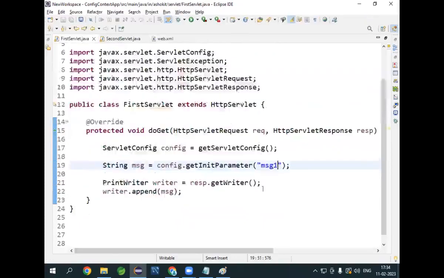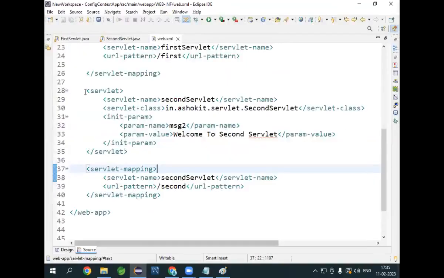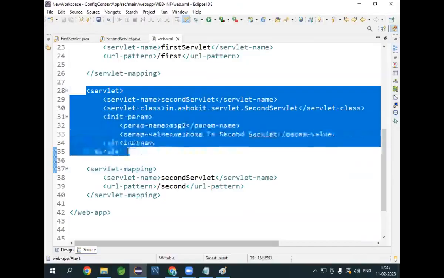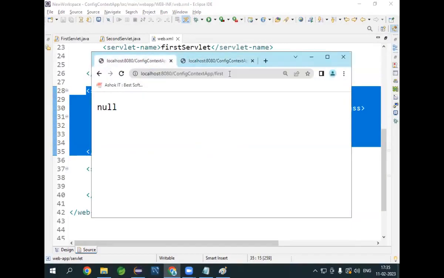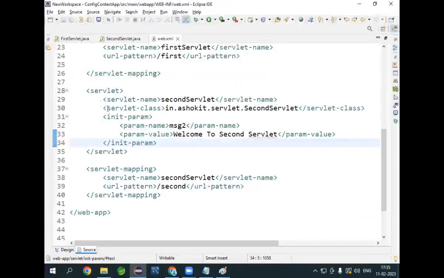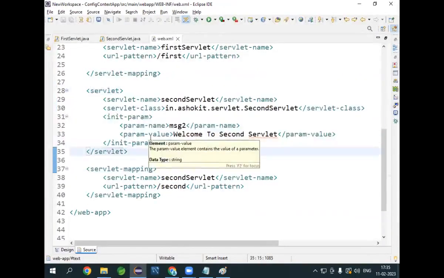Now, for example, in the first servlet, if I give message 2, I'm trying to access message 2. Is message 2 an init parameter key belonging to the first servlet or the second servlet? Second servlet. Can I access one servlet's init parameter in another servlet? No. Let's try this. Let's go for first. Am I getting any response? Null value. Why null value? The first servlet is trying to access message 2, and message 2 belongs to the second servlet.